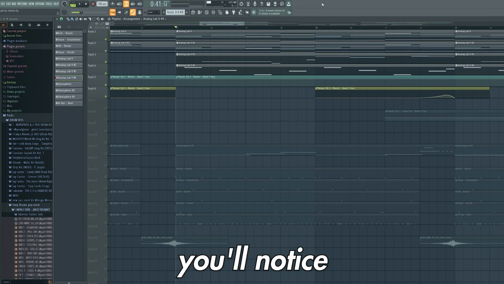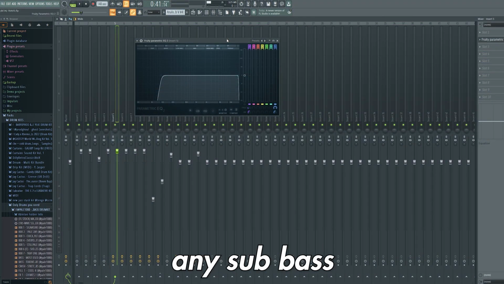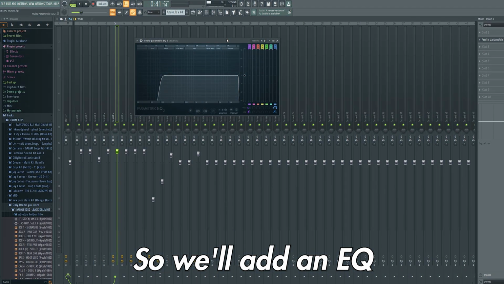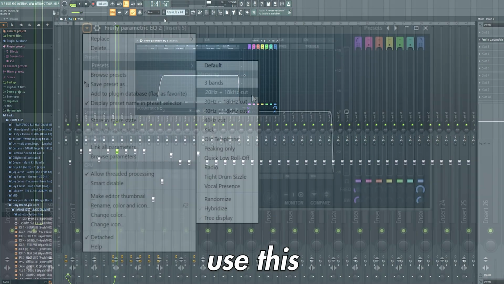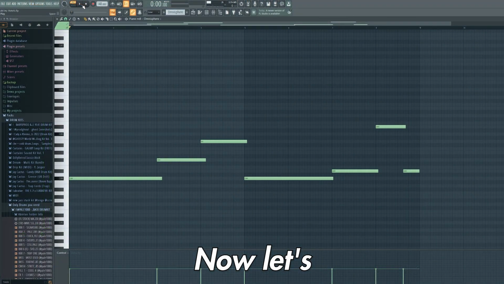At this point, you'll notice the melody is completely lacking low end, also known as bass frequencies, so we'll need to add a bass line. Before we do this, it's vital that we do not have any sub-bass frequencies in the melody that could clash with the bass line and make it sound muddy. So we'll add an EQ to all melodic components, use this preset here, and drag the high pass filter to 100 Hz. Now let's get the bass line down.